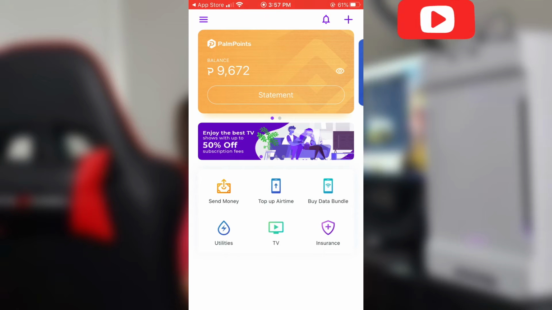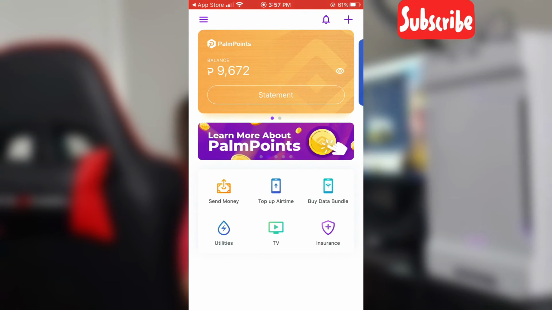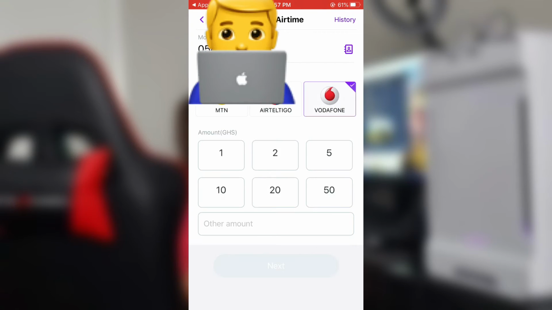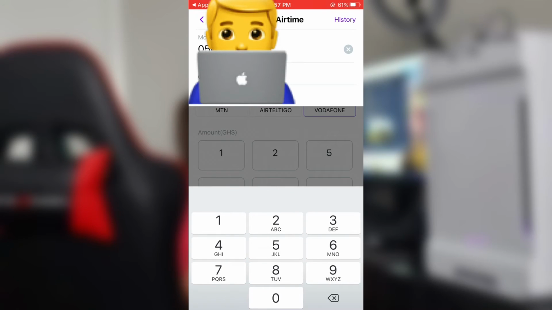Alright, so in this case our goal is to top up airtime. So what you need to do is to tap on top up airtime. Once you tap on top up airtime, you will be taken to this page. Here you will be asked to enter the phone number you want to top up the airtime on. In my case, I'm going to enter this phone number.